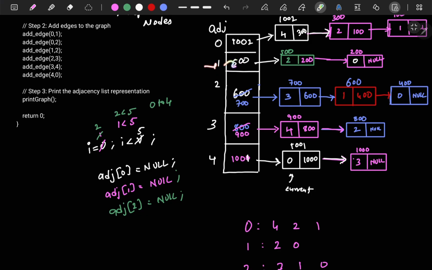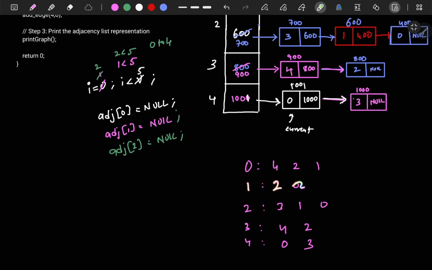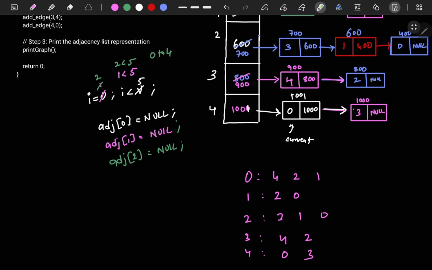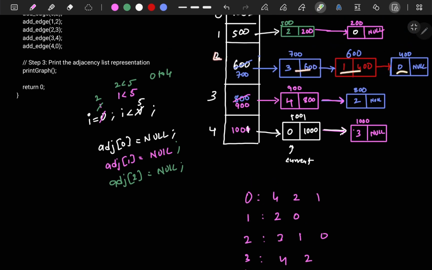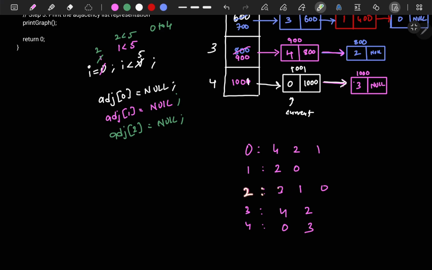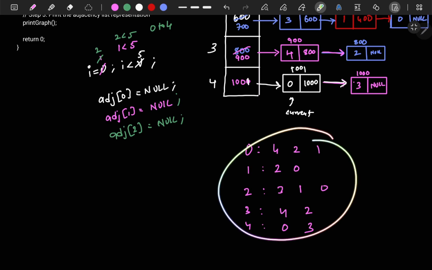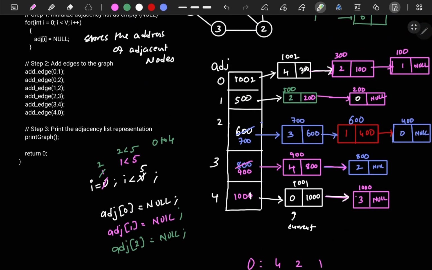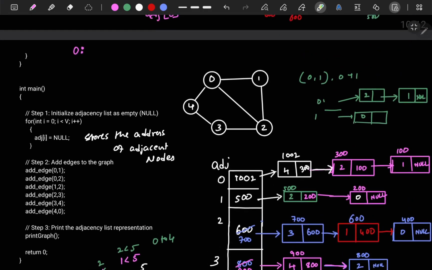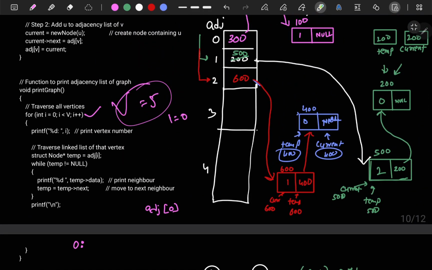Then after that it will come to this particular vertex, 1, whose adjacent are 2 and 0. So it will print like this for 1: 2 and 0. And similarly for 2: 3, 1, 0. So it will print like this for 2: 3, 1, 0. And so on. So like this the print function will print this particular adjacency list, right? Let's see. For this print graph, I have already mentioned the code here. You can see here, this is the coding part for printing the graph.